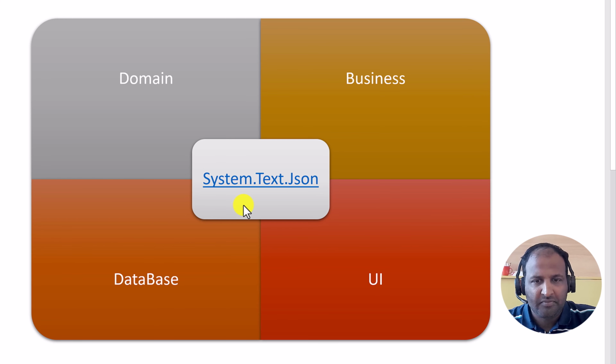System.Text.Json. If a new version comes and I update the domain project to the latest version of System.Text.Json, I have to update all the versions in business, UI, and database.